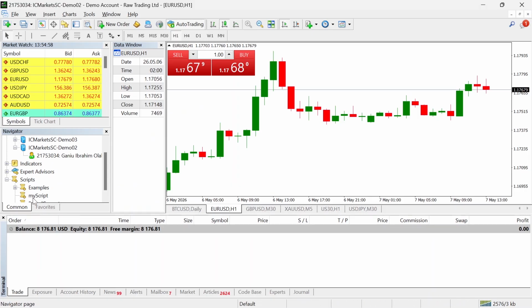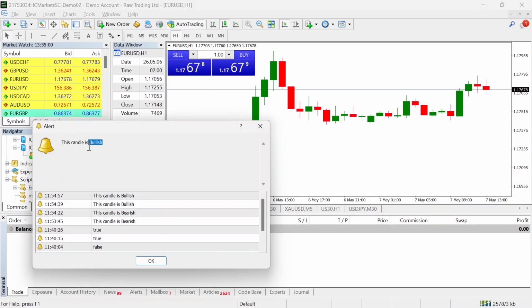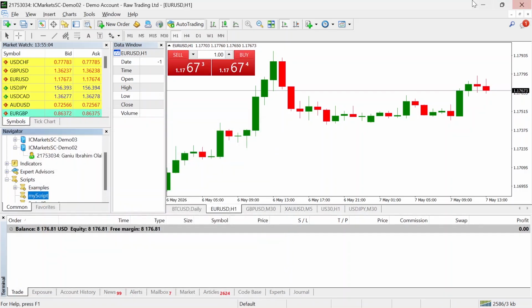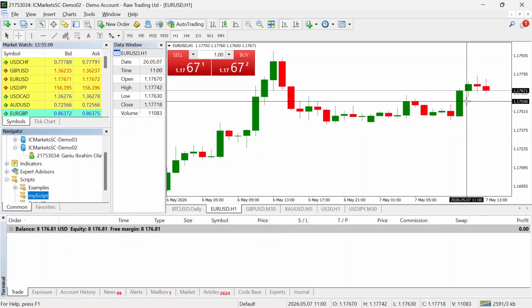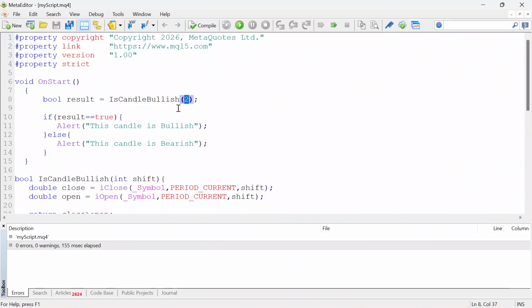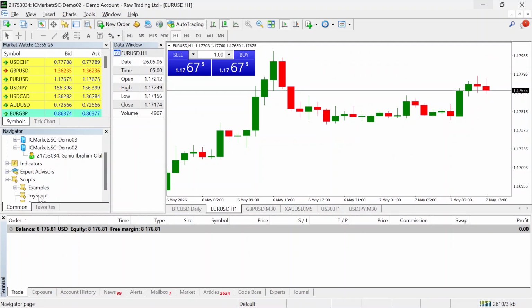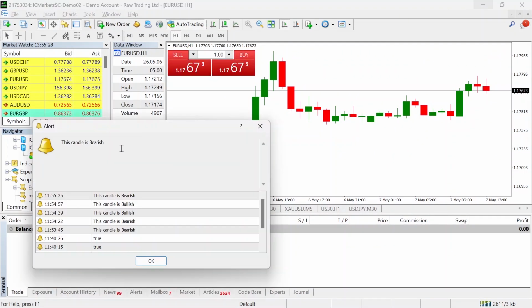Now let me launch this. You can see it is telling me that this is bullish, and that is because this is the candle of index 0, this is the candle of index 1, and this is the candle of index 2, which is bullish. Now let's see if the candle of index 1 is bullish or not. Let me specify 1, save and compile. Let's launch this. Alright, it is telling us that it is bearish.